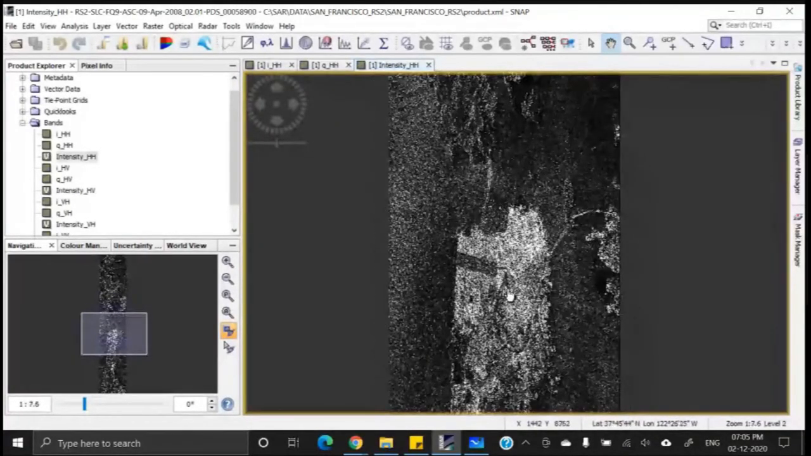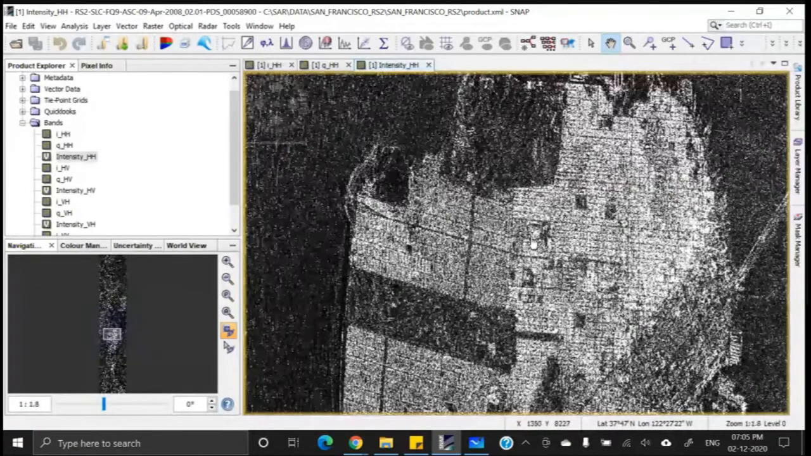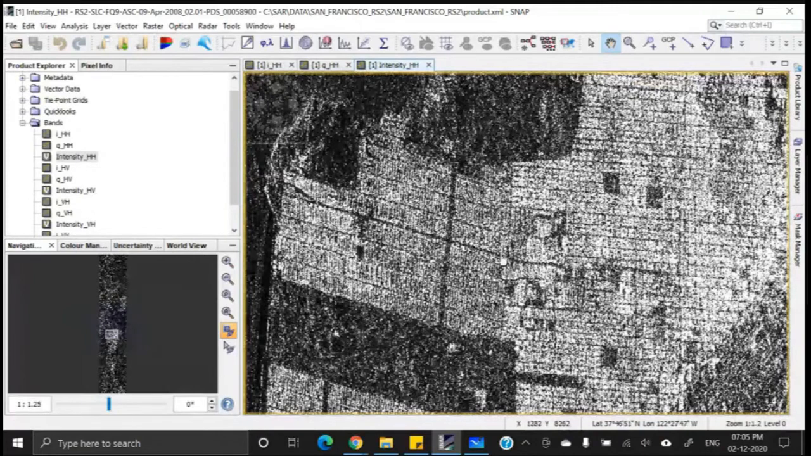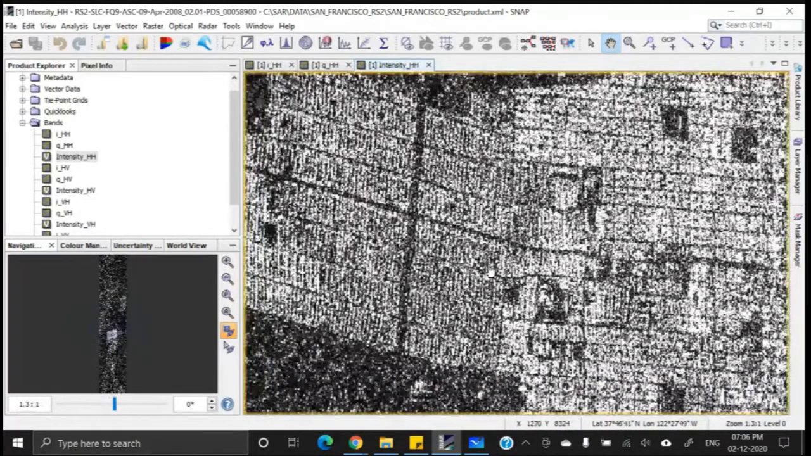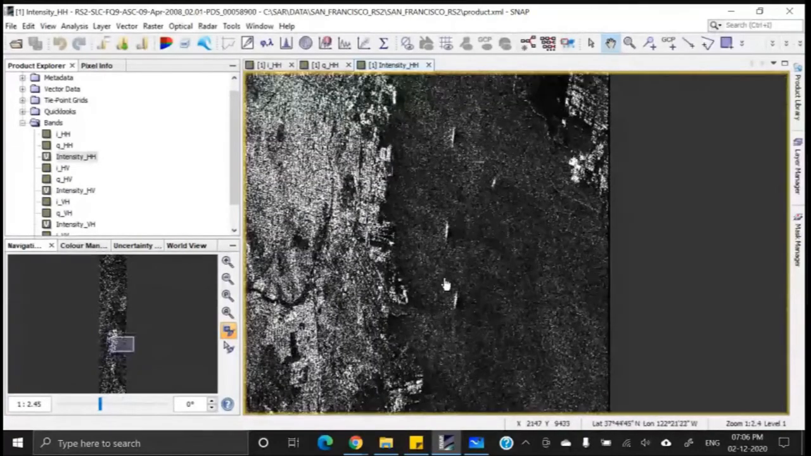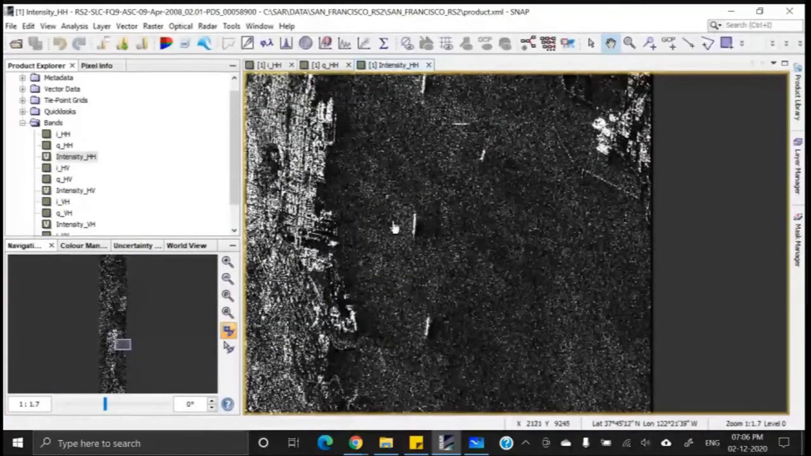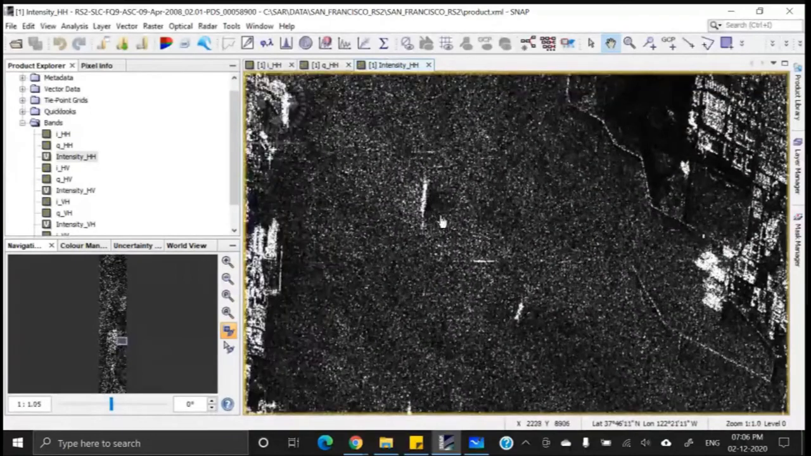If we come to the lower part, in this area we have urban infrastructure. I can say it because I have interpreted this image several times. But for general people, it is extremely difficult to say that this is urban infrastructure, because the image is extremely noisy. So we have to process this image to make it interpretable. In the sea, you can identify several ships. Because of their metallic structure and dielectric property, these ships appear very bright.